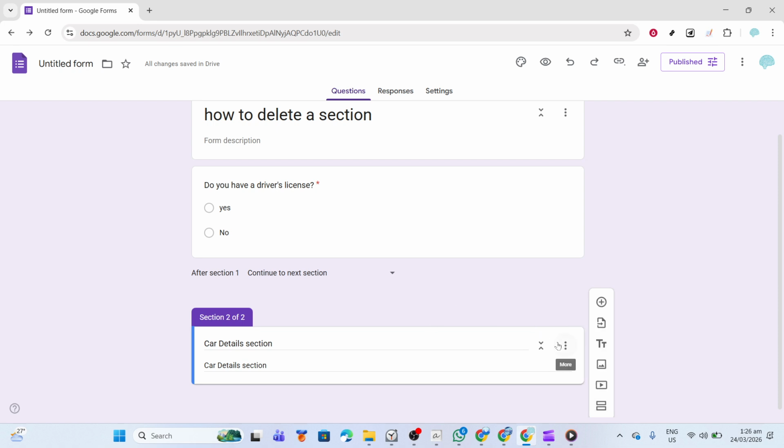Click the three vertical dots, the More Options menu. This menu is specific to the section you're working with, not the entire form, so changes here apply only to that section. From the menu that appears, click Delete Section. As soon as you do, Google Forms will remove the section and all the questions contained within it from your form.